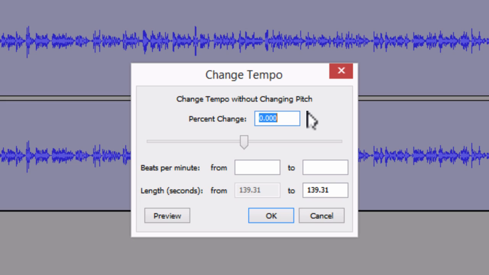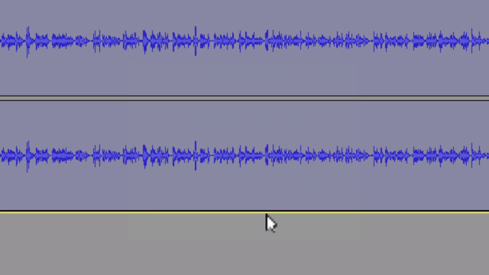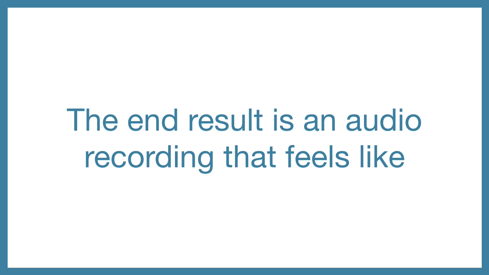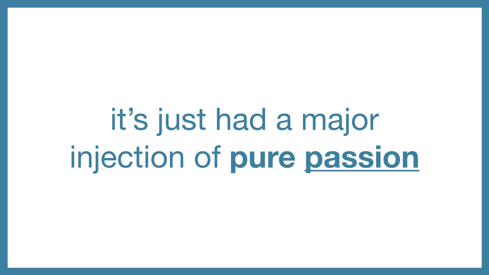All you have to do is type in the percentage change you'd like. The value you select will depend on how fast you naturally speak. However, most of the presentations we see should be increased by between 10 and 15%. So let me put in 10% and click the OK button. Audacity now does its magic, increasing the tempo of my audio but not changing the pitch. The end result is an audio recording that feels like it's just had a major injection of pure passion.